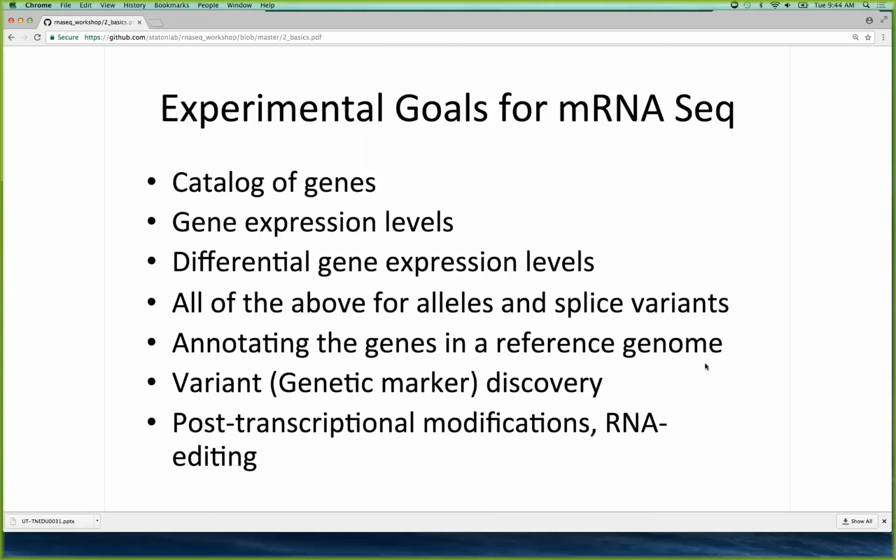In this course, we'll pretty much only be looking at differential gene expression levels. But if you have questions about software for any of these other things, just ask me or one of the TAs and we can help you figure that out.